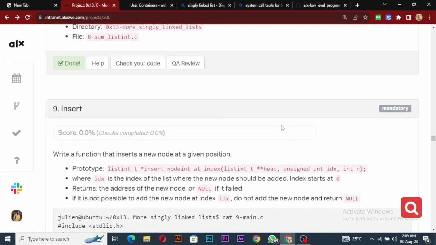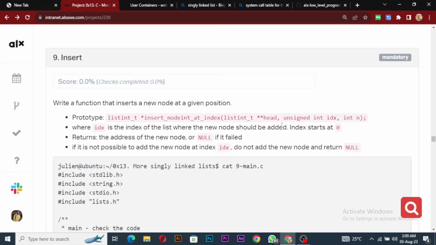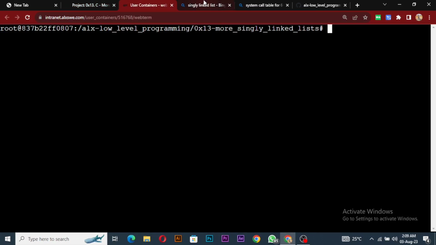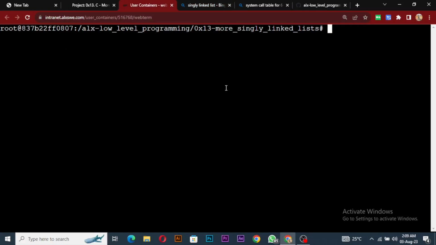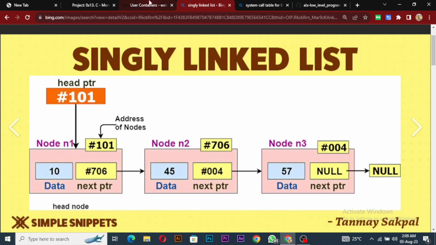Great. So number 9, write a function that inserts a new node at a given position. So what we want to do is we have a node, right, something like this, and then we can insert it at a position, probably position 0, position 1, position 2, right? So that's what we want to do. So the first thing we'll do is we'll create the new node and then we can insert it anywhere, right? So I'll just do 2 functions for this guy, right?